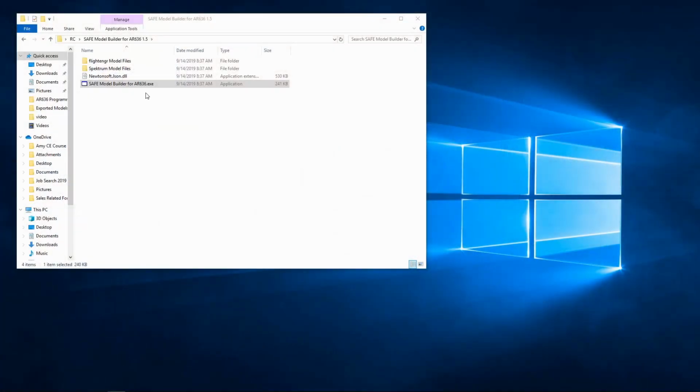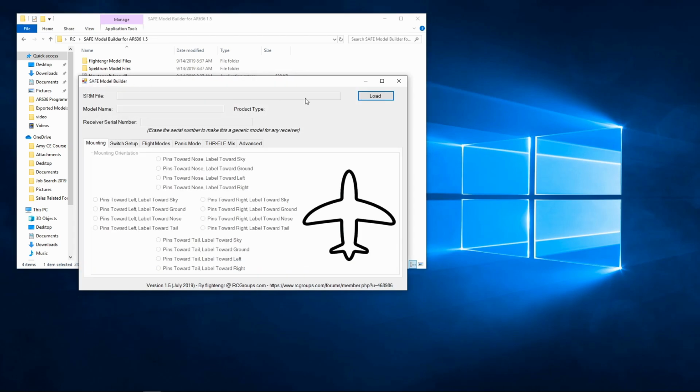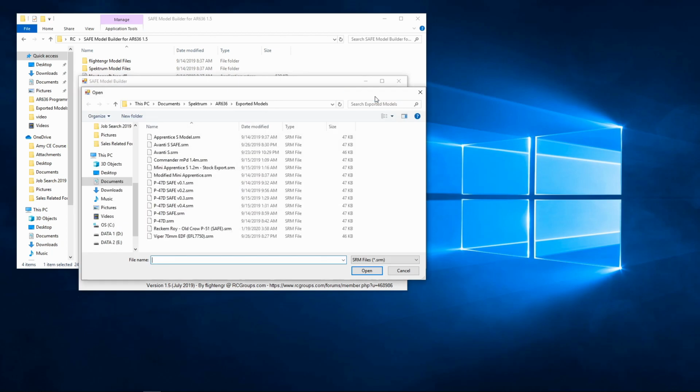This is part 9, where we will show you how to use the Safe Model Builder application on your PC. In order to use the Safe Model Builder, we'll need to go back to the folder where we unzipped the Safe Model Builder file, open up the Safe Model Builder application, and load the SRM file that we just exported from the AR636 using the Spektrum programmer.